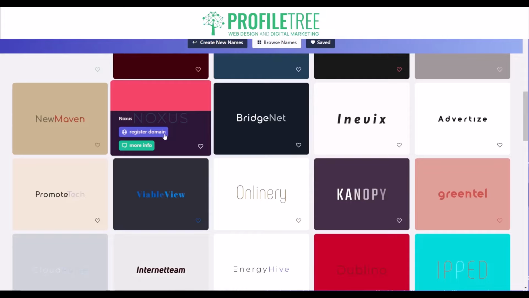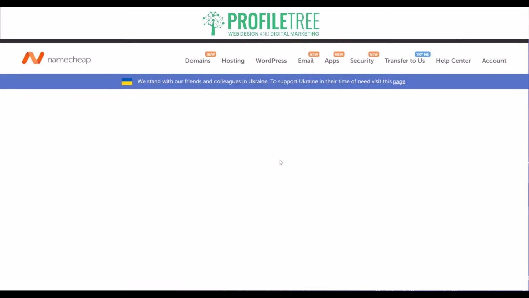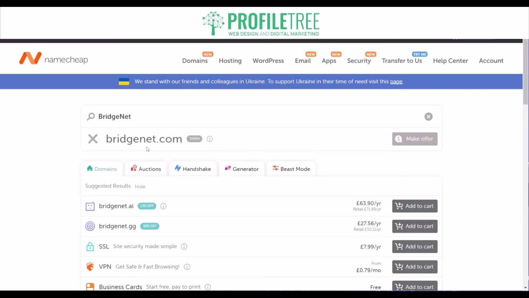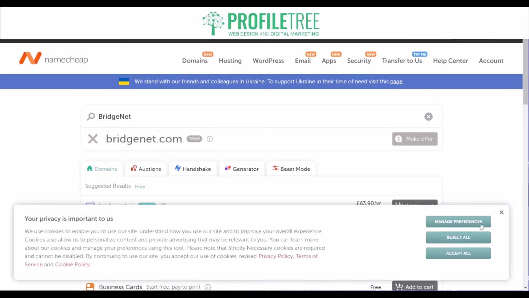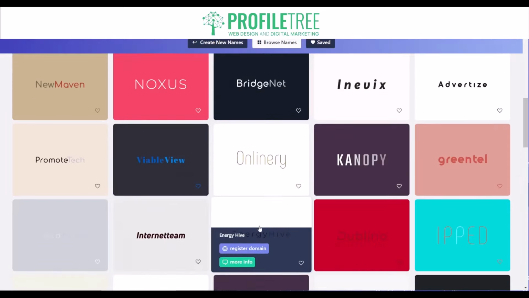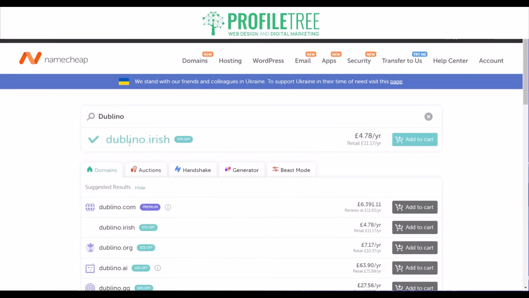You could register that domain. As you can see, there's quite let's just see BridgeNet. Let's have a look at that. So as you can see, it gives you an idea that this one's taken. So if I were to create a business, got to make sure that I don't use this domain name. There are other variations as well. So let's see, Dublino. So there's Dublino Irish, and there's a Dublino.com. So I could take a couple of those.